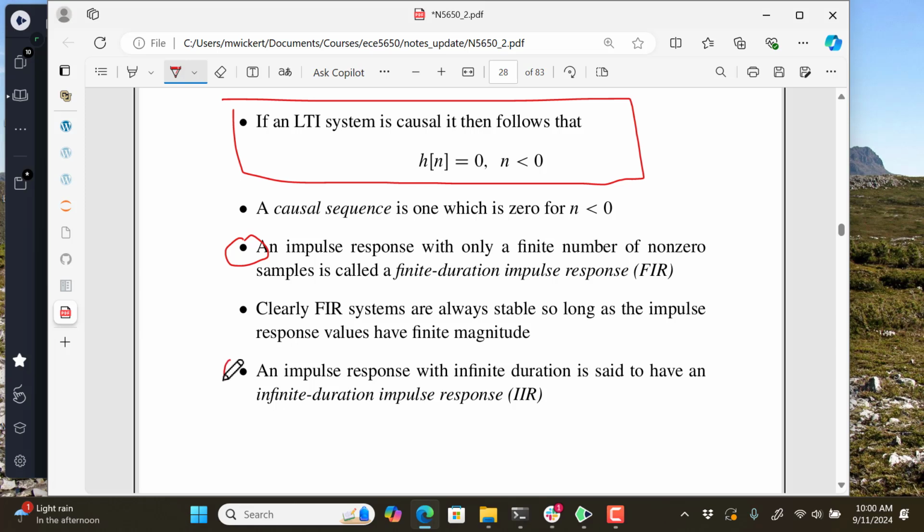And then the other type of impulse response is infinite, where it tapers off, and we've already seen an example of an infinite type of causal impulse response waveform, and that's where the exponential decay is in there. That's an IIR impulse response, and it's causal as long as it starts at n greater than or equal to 0.